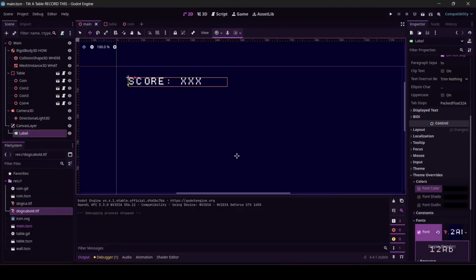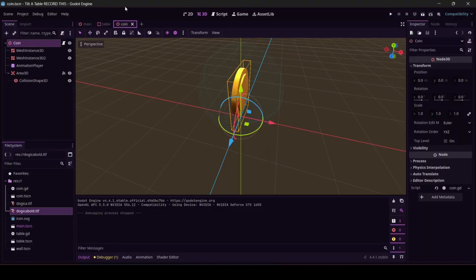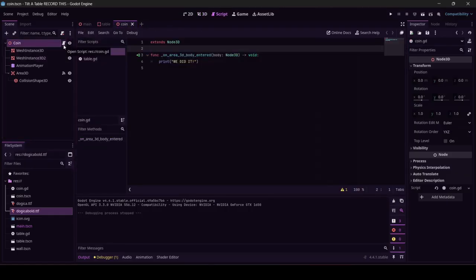Okay, so we've got a score label, but we've got to be able to score. There are as many ways to do this as there are people watching this YouTube video. Let's do it this way. Coming to our coin scene from last time, you can either click the little coin clapboards, or I've got it open. I could just click on it. And I can go into the coin script.